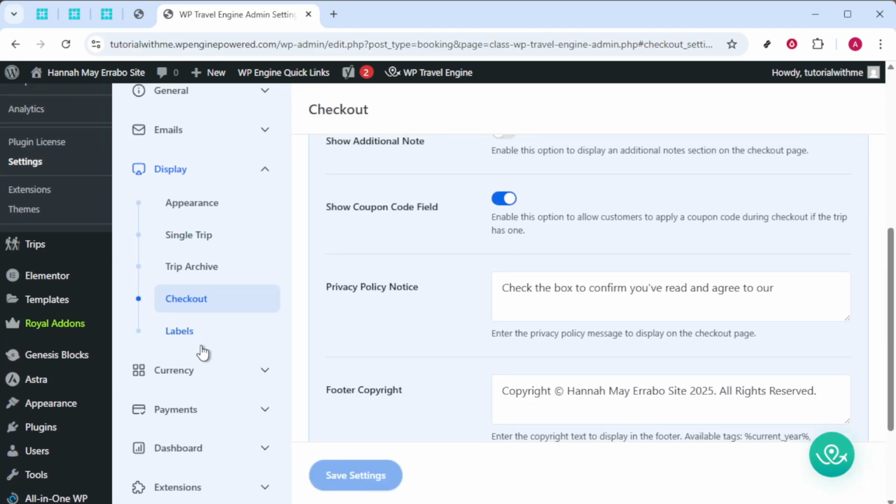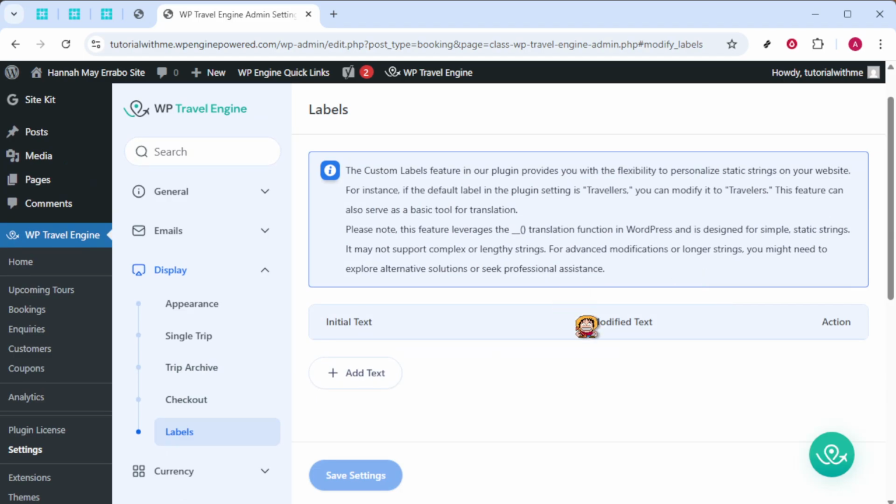And finally, the moment of triumph. Click on Publish to make your trip live on your website. Congratulations! You've successfully created a trip with the WP Travel Engine. Your travel package is now open to the world, ready for adventurers to discover and enjoy.